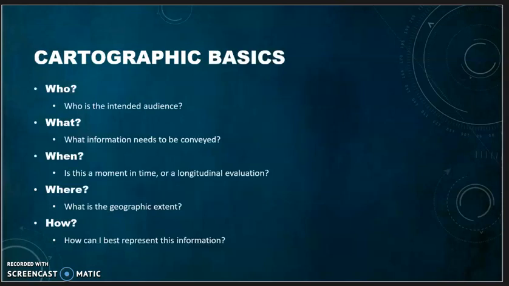So we have some cartographic basics. We have the who. Who is the intended audience? What? What information needs to be conveyed? When? Is this a moment in time or a longitudinal evaluation? Where? What is the geographic extent? And how? How can I best represent this information?